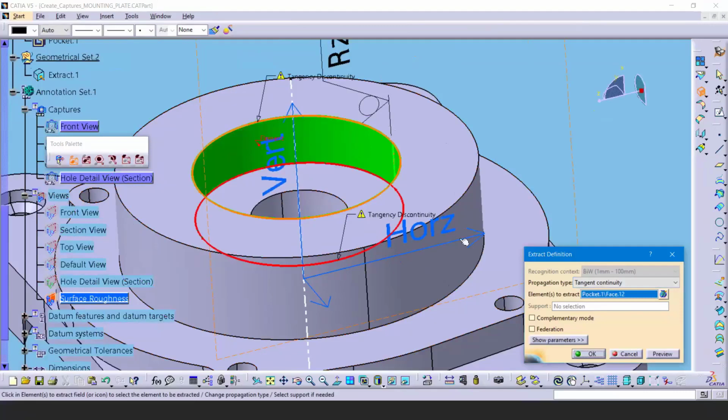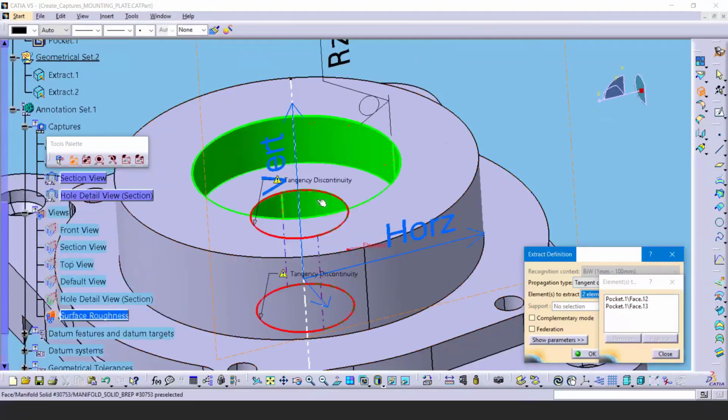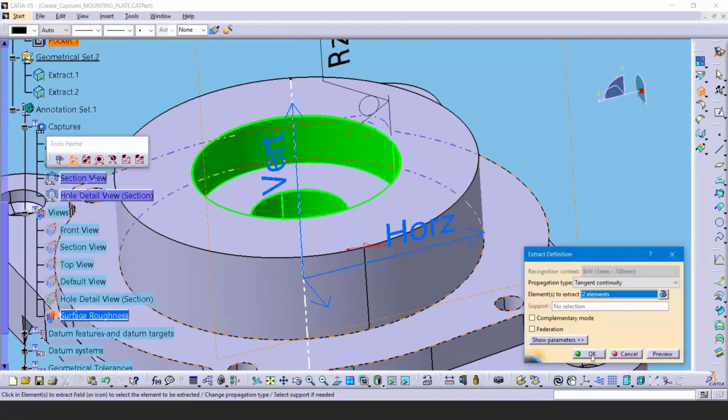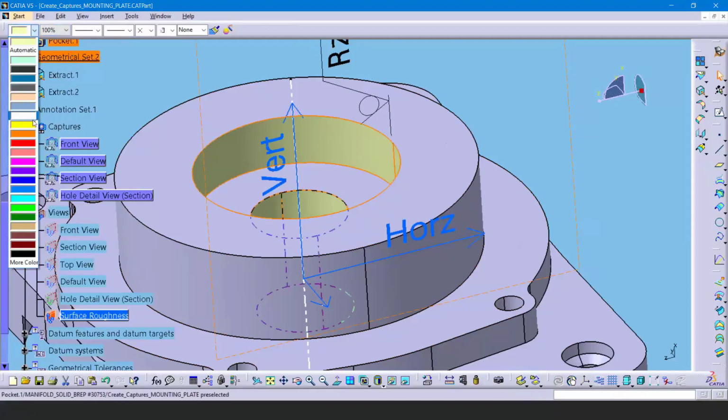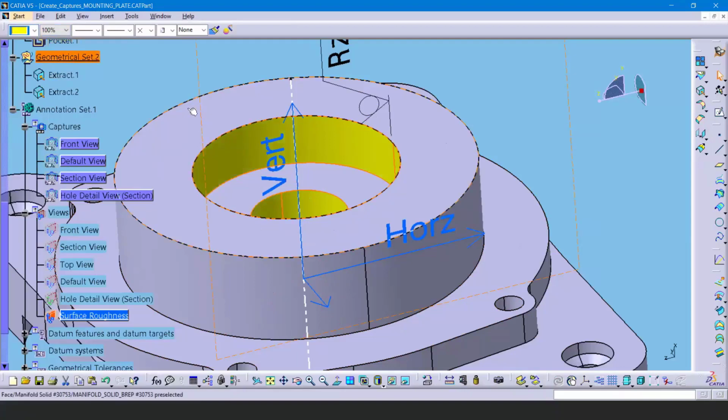And then I also want to grab the inside of this hole. So with the Extract command, you do have to grab the little grab bag here in order to have multiple inputs. So I will click OK. I have these two extracted surfaces. And just to make it even more clear, I'm going to tell that entire geometrical set, with the help of my graphic properties toolbar, to just show up as yellow. So yellow is getting someone's attention.